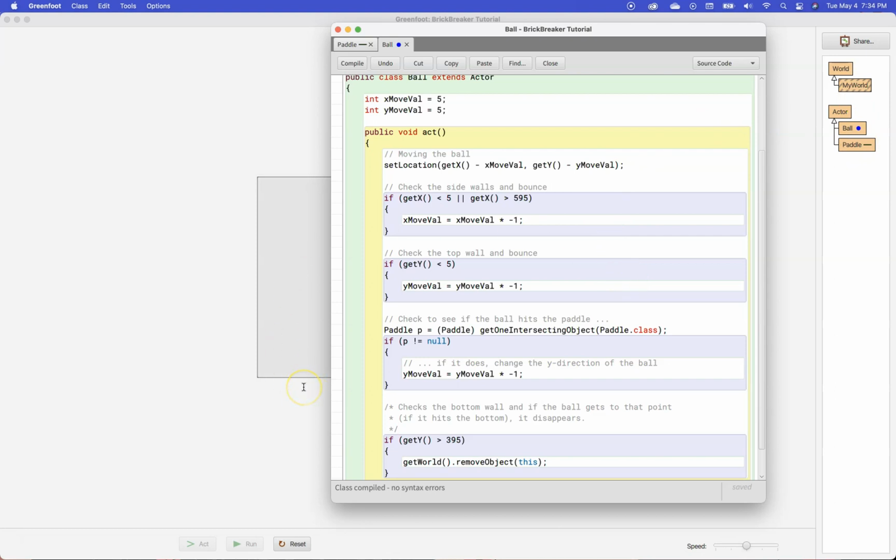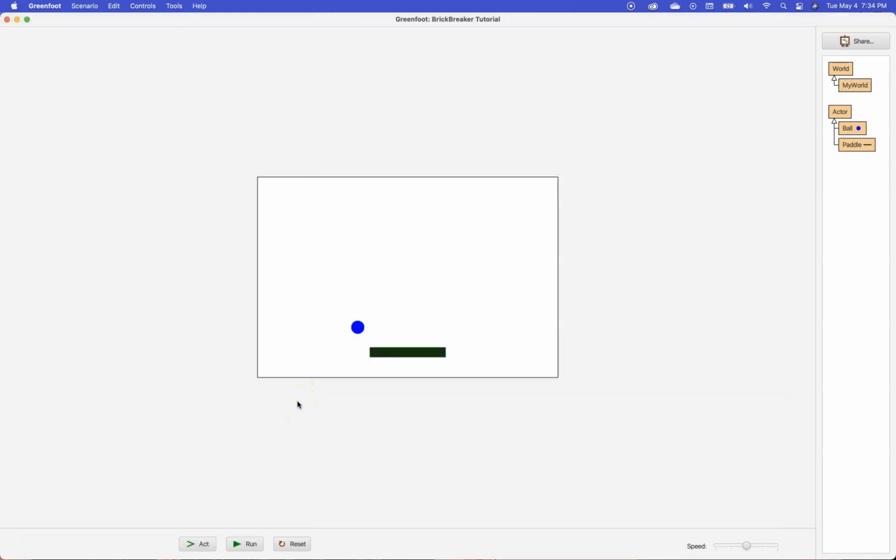All right, in the next video, we will start putting some bricks on the screen, and we will hit them too.